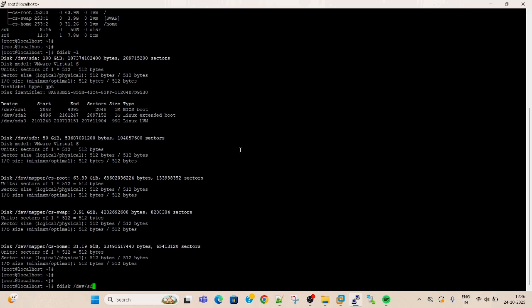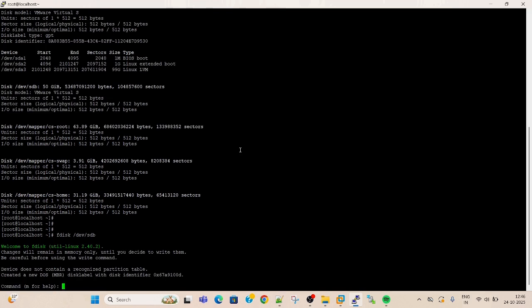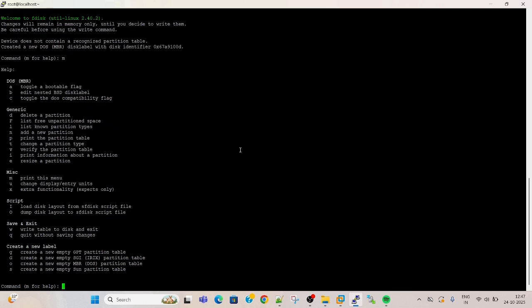fdisk /dev/sdb, enter. So fdisk is a utility to format a new hard disk in the Linux system. Once you use the fdisk /dev/sdb command, you can see a command prompt coming. Once you type m for help, you can see there are lots of options here: DOS, generic, miscellaneous, script, save and exit, create a new label.